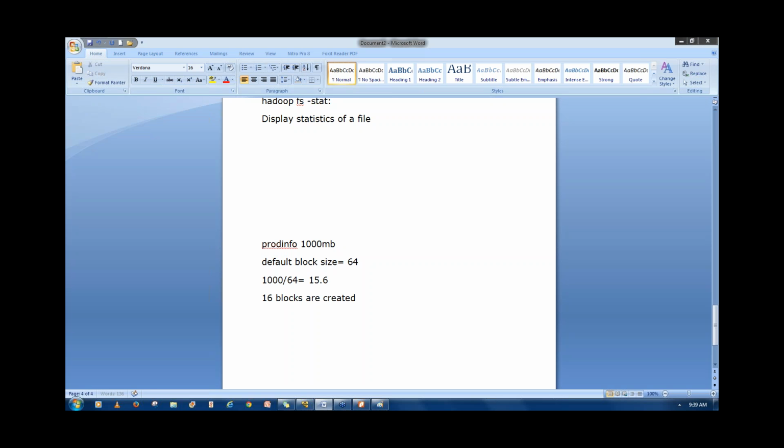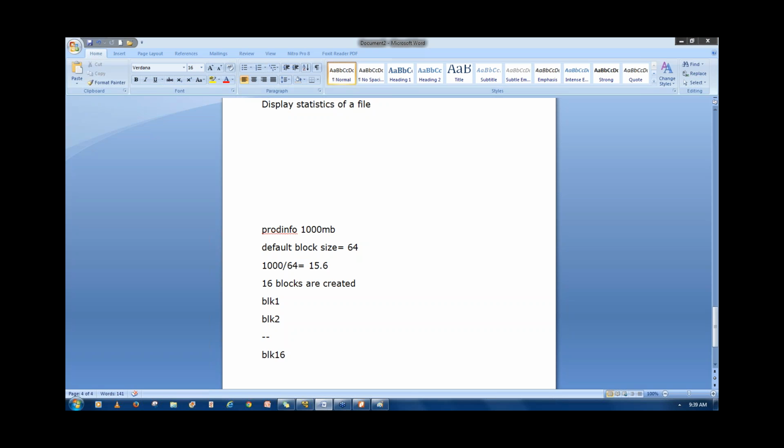That is, we'll have a block 1, we'll have a block 2, so a total of 16 blocks are there. Now observe here, from block 1 to block 15 are the same size. This is a rule: all blocks except the last block are the same size. It's general, we won't change it, because if it is an odd number, we won't distribute into an equal number of files. So all the blocks except the last block are the same size.